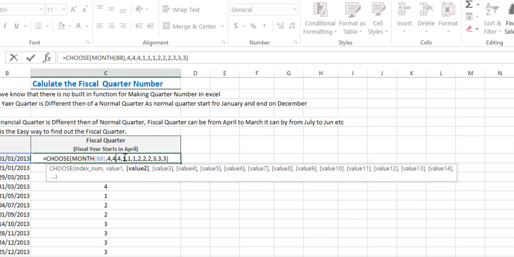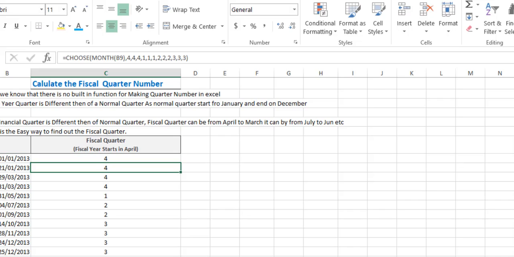So the cleverness of this formula is that these choices are given in this formula according to the month number. So if the month number is falling in this range, Microsoft Excel is going to give you the choice which is correct in this case. I hope you understand, guys.